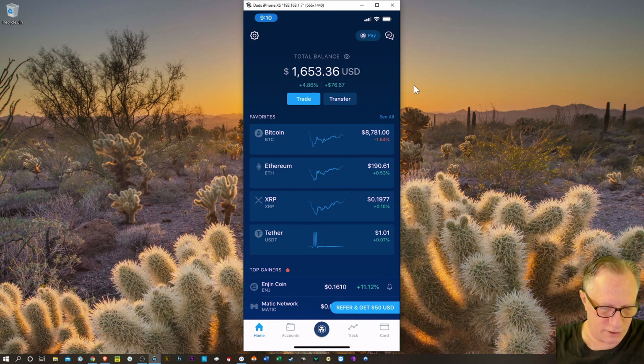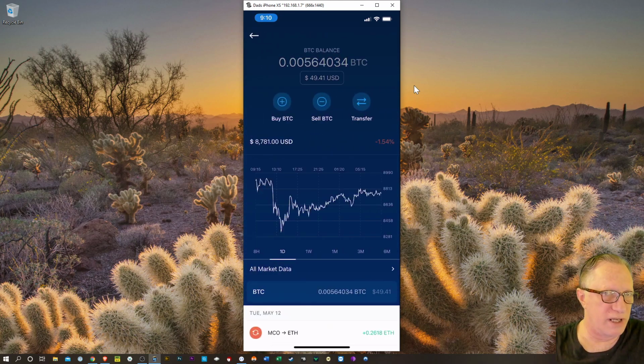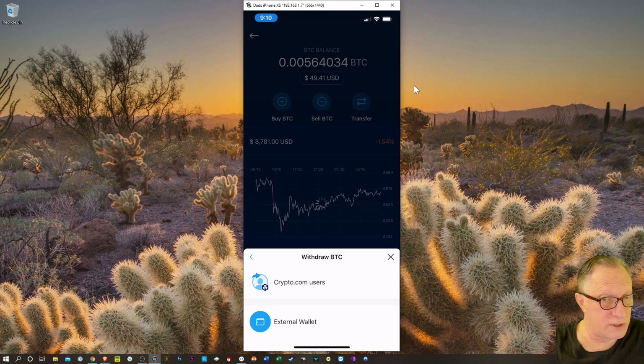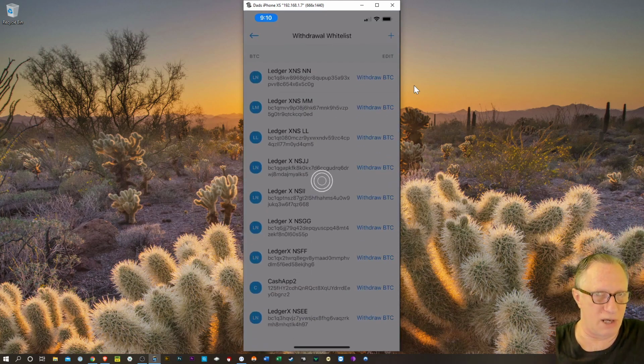I'm going to go over here to accounts, and I'm going to go to Bitcoin. All right, I've got a little bit of Bitcoin in here, and I'm going to withdraw the Bitcoin from my crypto.com account to my wallet. So I'm going to hit transfer, then withdraw, from my crypto.com account into my Bitcoin wallet.